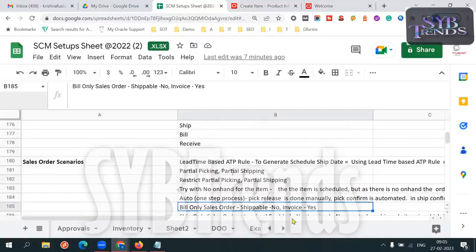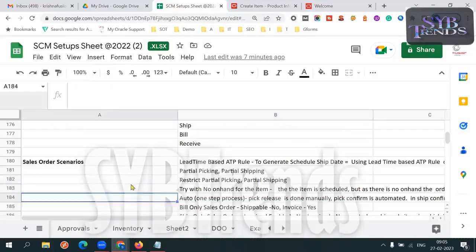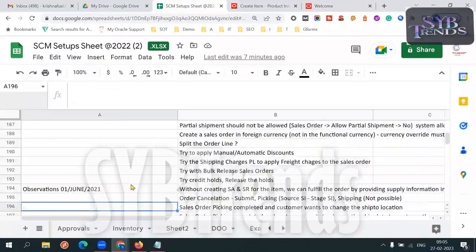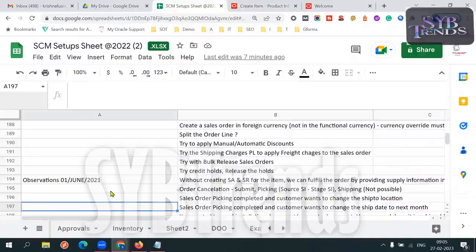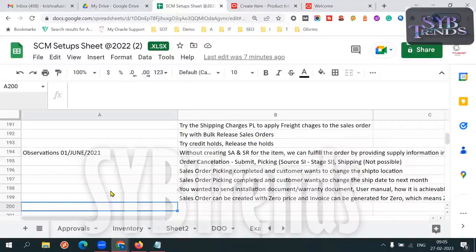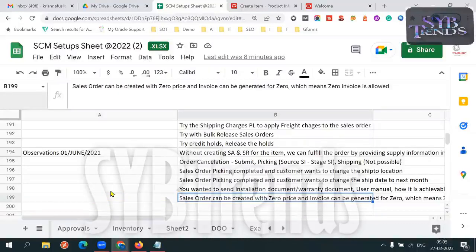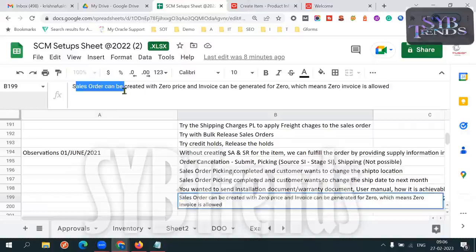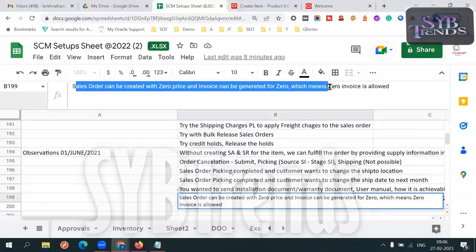Thinking about any other scenarios. Okay, a lot of scenarios are there. If I start entering a lot of scenarios, I can enter here. Sales order can be created for 0 price, and invoicing also can be done for the 0.